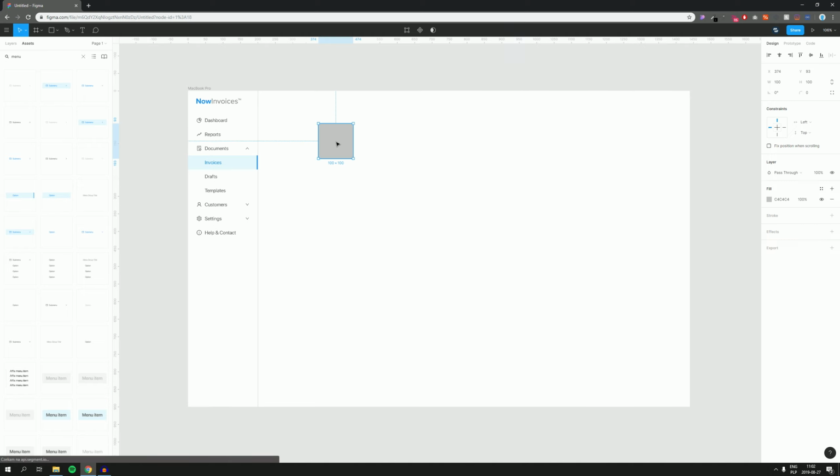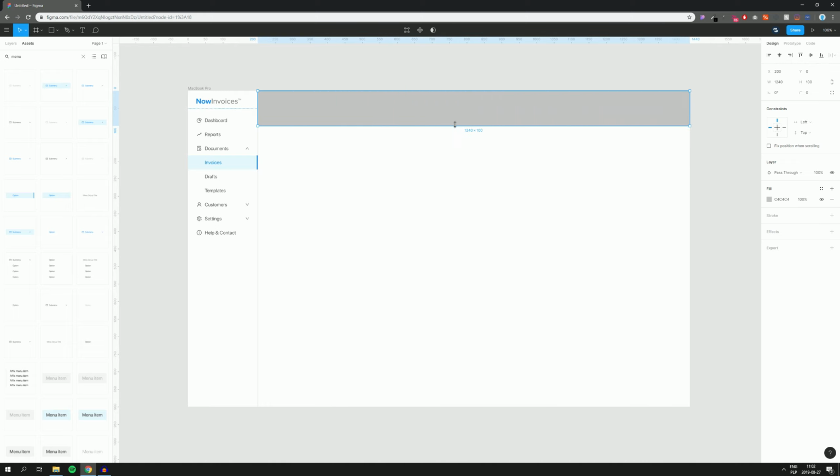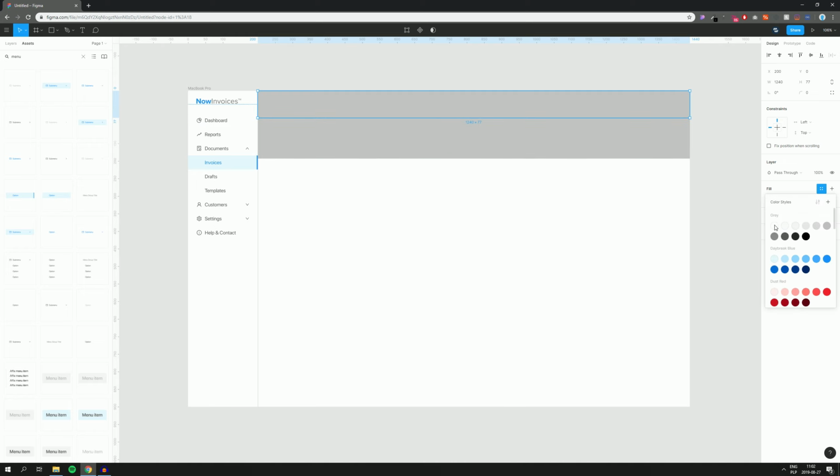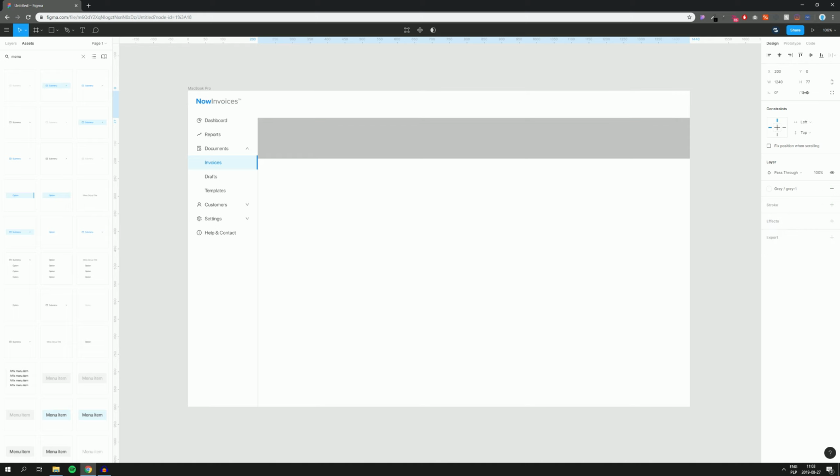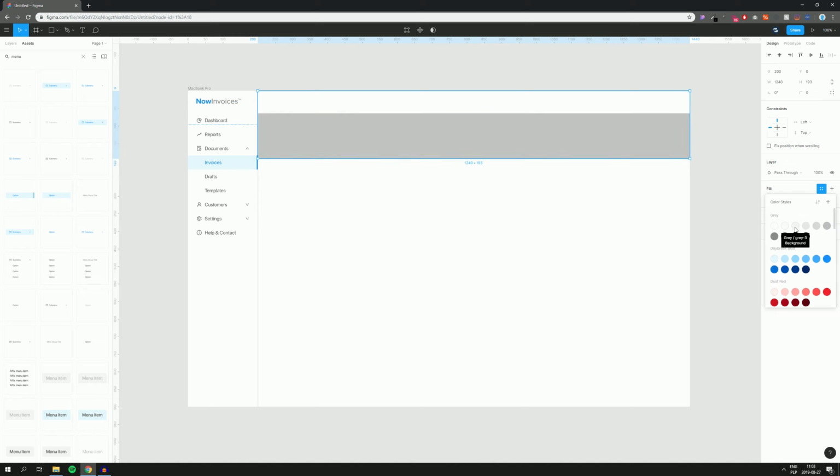Let's create a rectangle and move it over here, align it with the left, like this. And we'll also need one more, Ctrl+C, Ctrl+V to copy and paste. Let's just switch this color to gray one, and let's keep the height at 64 pixels. And this one, let's select background color.